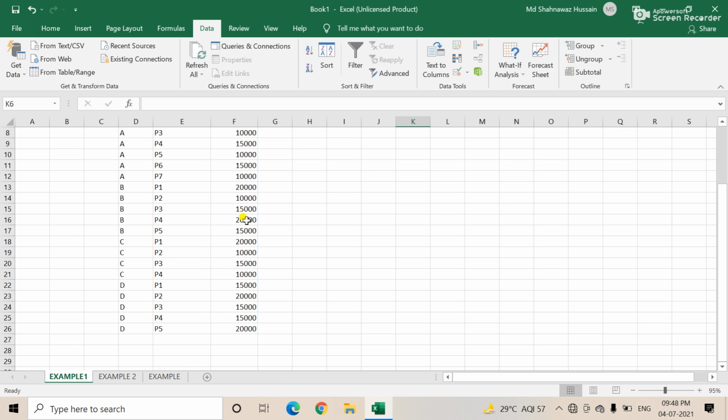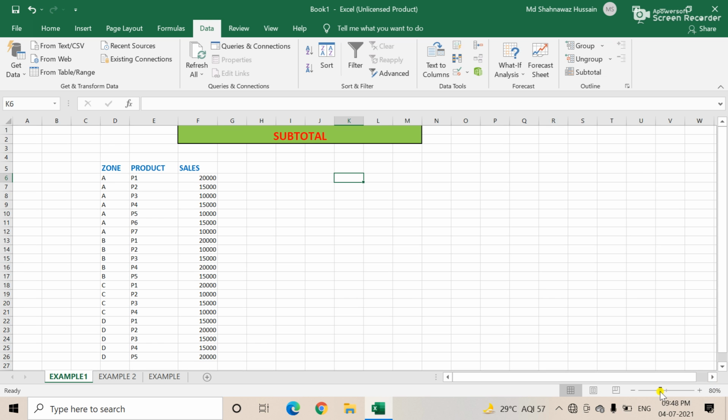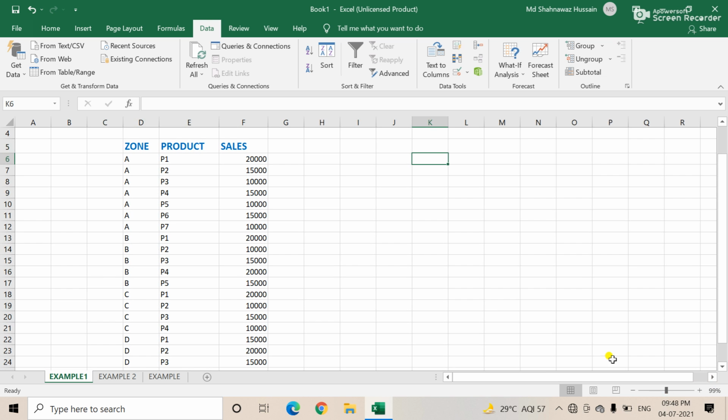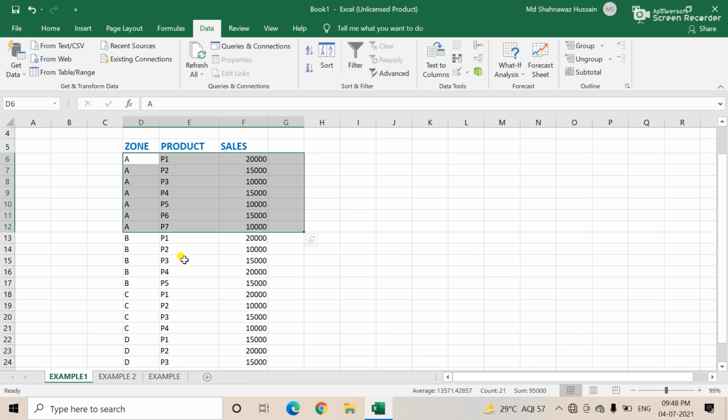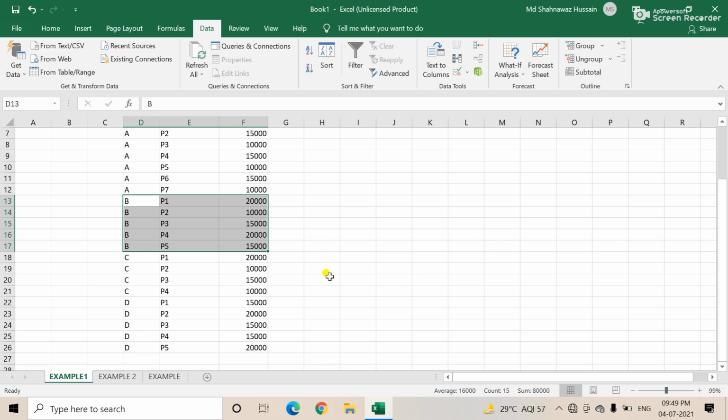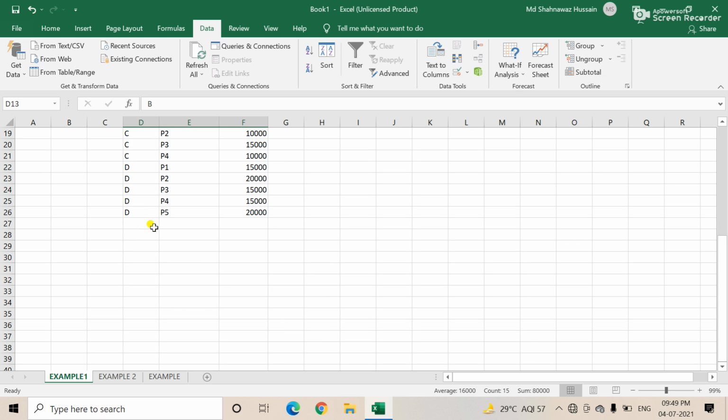Suppose I want to explain it zone wise. Suppose these are the part of the A zone, and after this I want to define the total of the A zone sales amount. Next is the B zone. Suppose these are the B zone amounts, and I want the total of the B zone sales amount, like this. So let's start today's class.